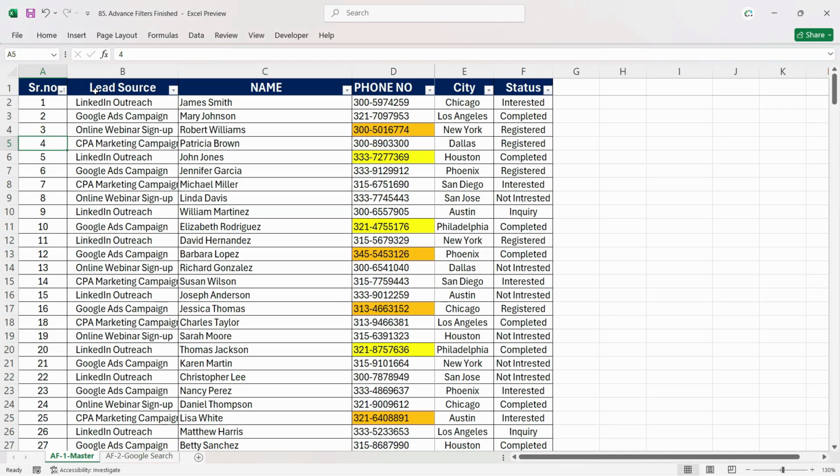So it's always advisable to create the serial numbers column as well, because when you sort it by name or lead source, sometimes you are not able to arrange it back to the original order. So that's why it's recommended to put the serial numbers as well.